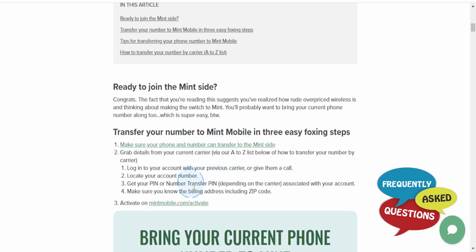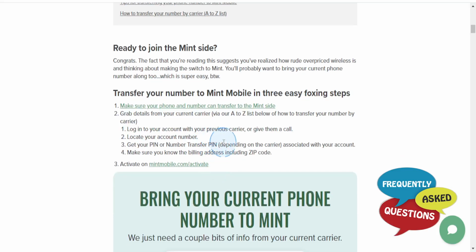And then what you need to do is purchase a Mint Mobile plan. So you can choose a plan and a SIM option. Mint Mobile offers a 5 GB, 15 GB, 20 GB, and an unlimited data plan. So you can choose a physical SIM card or an eSIM for instant activation.